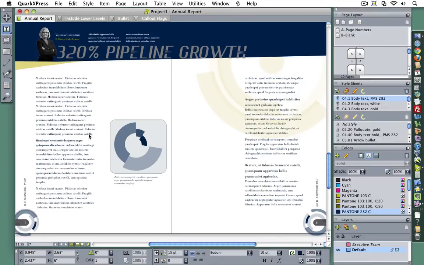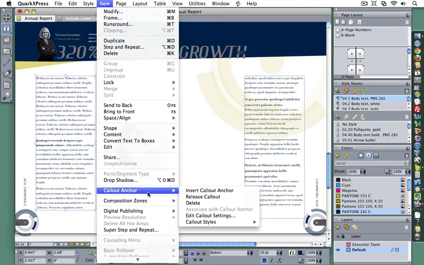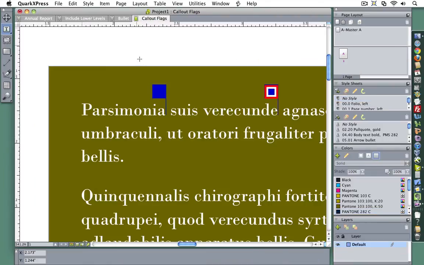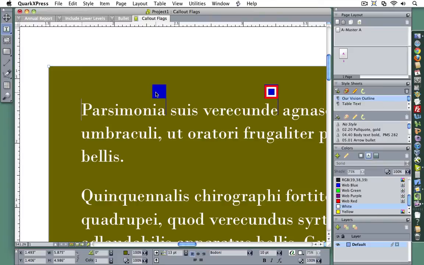To illustrate this feature, I'll insert a callout anchor and associate it with the group on the right of the first column. To create a callout anchor, you just position your text cursor at the location in text where you want the callout anchor to be, and then choose Item, Callout Anchor, Insert Callout Anchor. When guides are visible, a callout anchor displays as a little flag icon, like this. When a callout anchor is selected, the flag has a red outline. Only one callout anchor in a layout can be selected at a time.